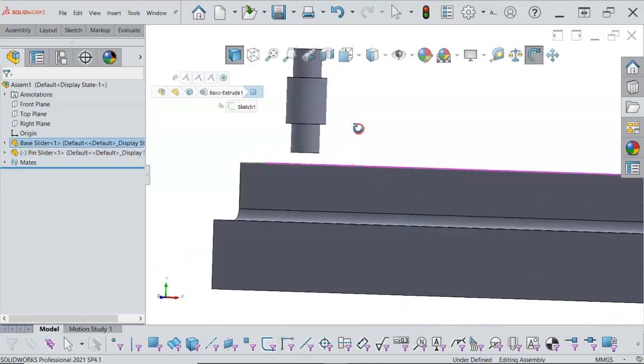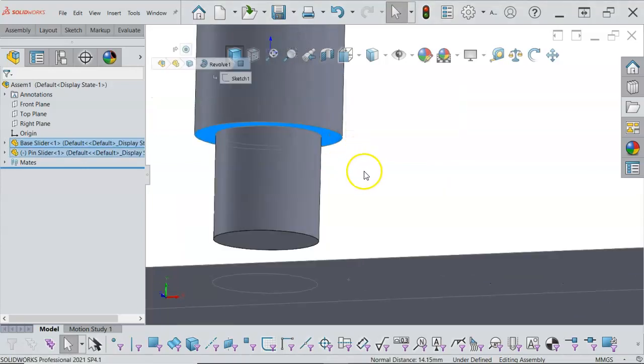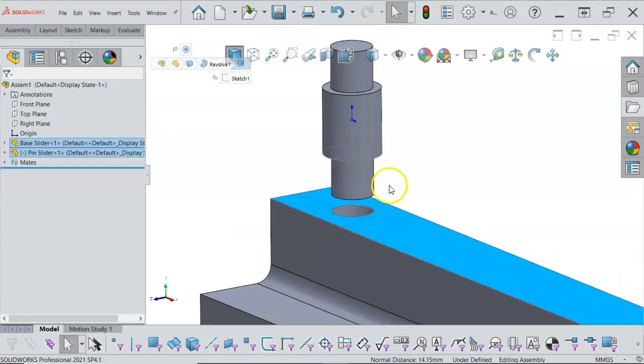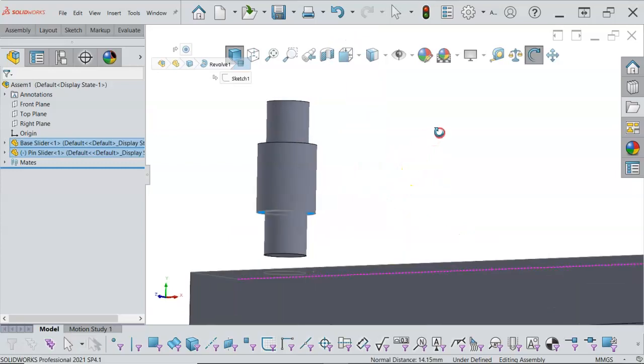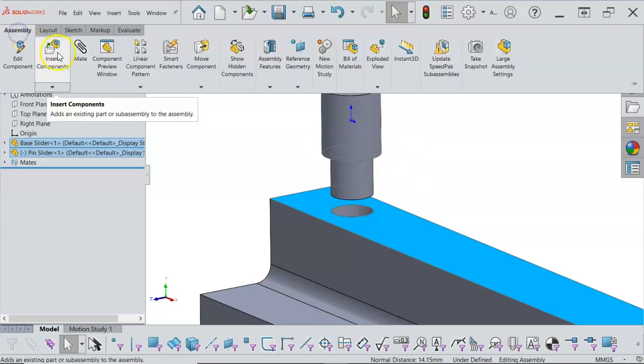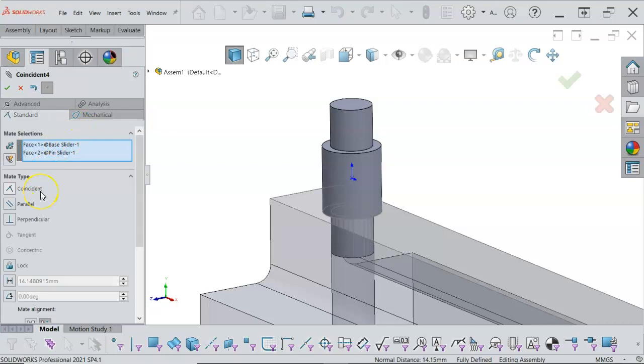So the top face to the bottom of the pin, select, hold down the control button, rotate over or some combination thereof, and we get those in. Since I lost my move the mouse while the pop-up was there, we'll just come back over to the assembly and go to mate, and that picks up the coincident.